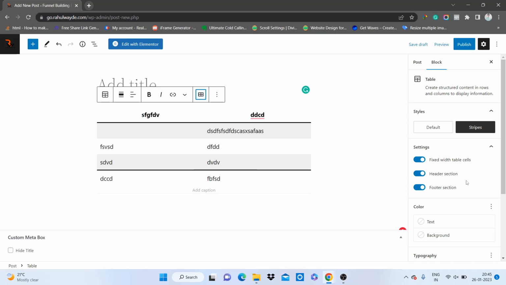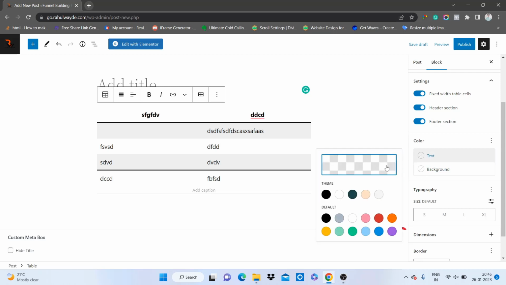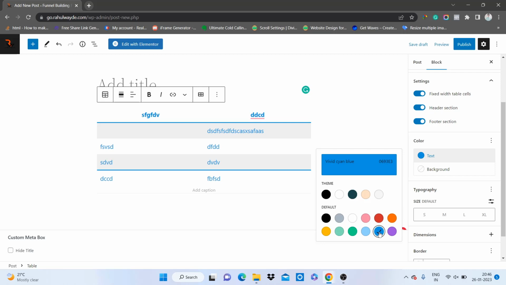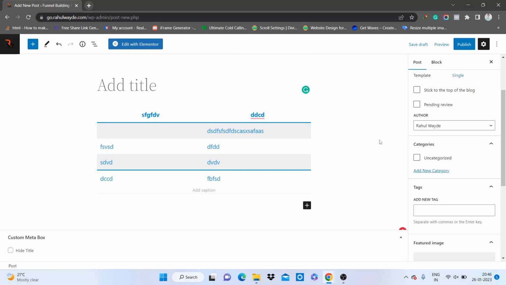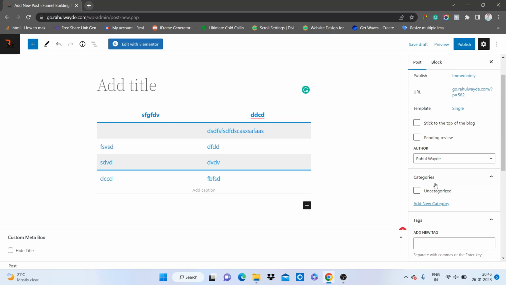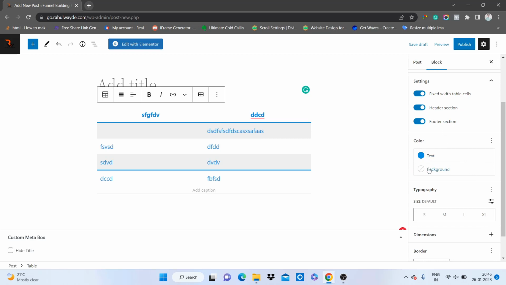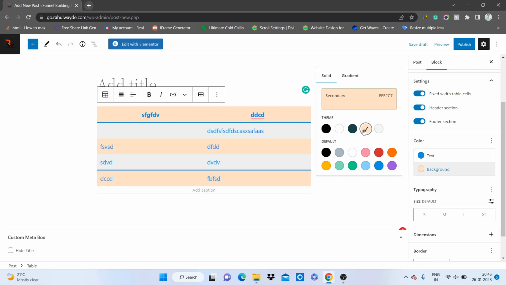Then if you want to change the text color, simply click on this, and from here you can easily select the color. If you want this, or if you want this, you can change it from here. Or you can select it from here, or you can add your hex code here. Then you can also select the background from this section. Just click on it and you will see these options for the block. Then click on background, and from here you can select the background colors. Let's just select this one.